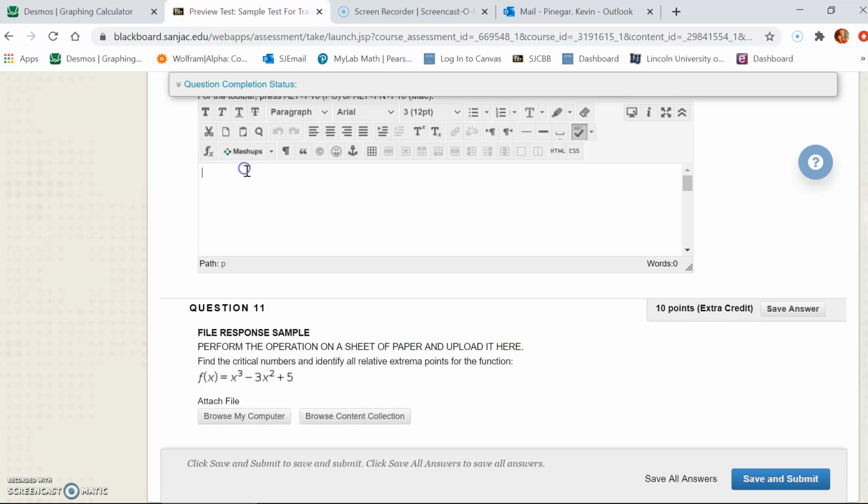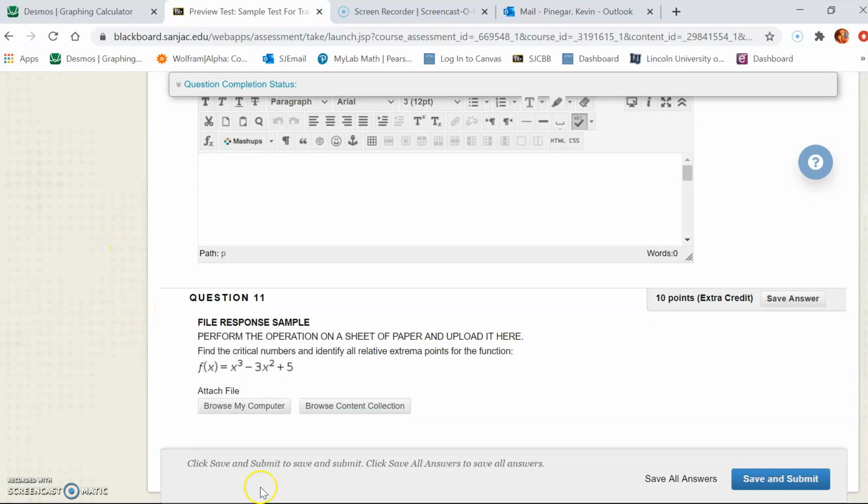Here, this is the short answer question, where they type in their answer. And then here on this last one, the student would browse my computer and then locate the file, the document that they did the answer on, and save that. And obviously they'd have to save it as some sort of file that can be uploaded, and then they just browse their computer and upload that file. And then of course they just save and submit.